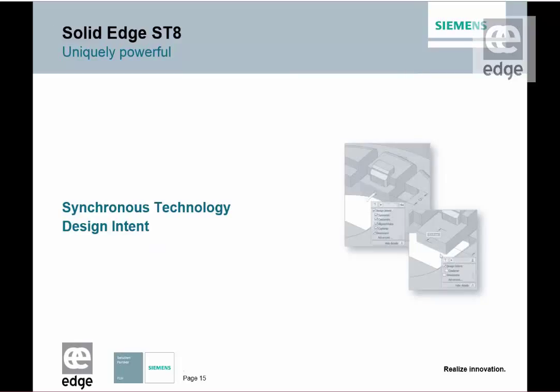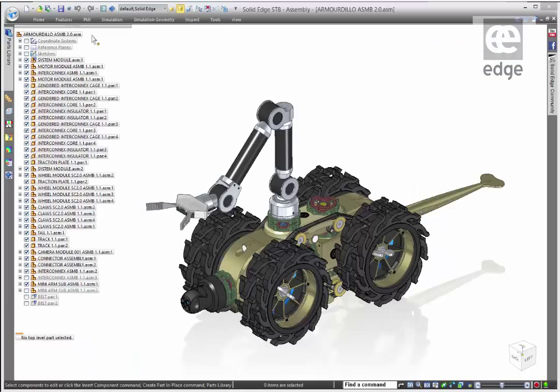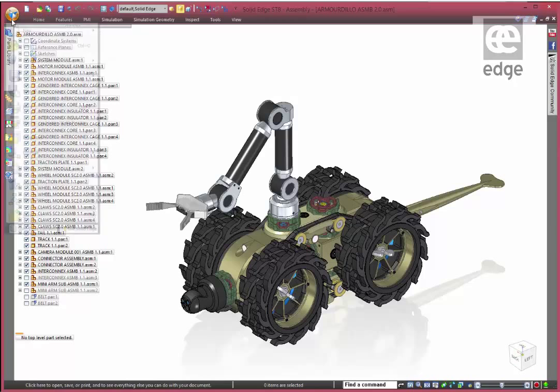Improvements to synchronous design and ST8 management enable you to focus on your designs and less on the tool, resulting in an accelerated modelling process and shorter time to market. Okay, let's have a look at this in some detail.